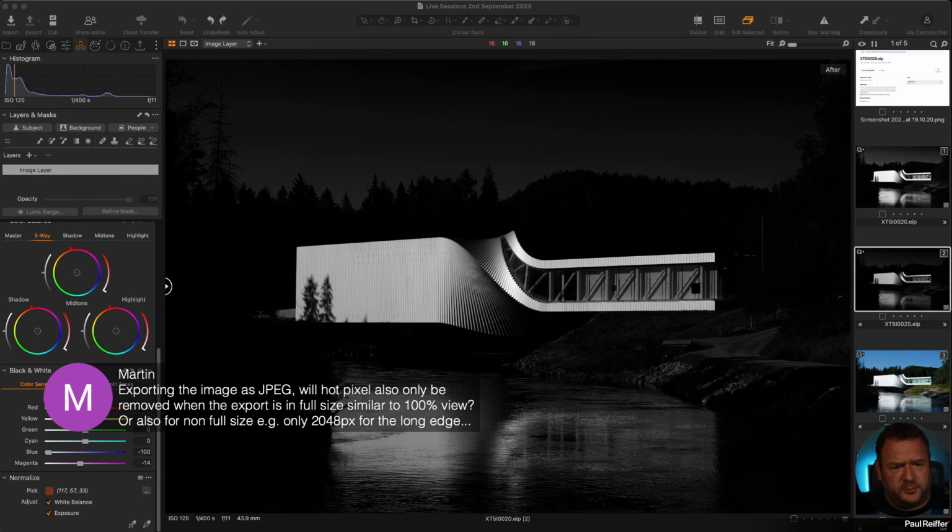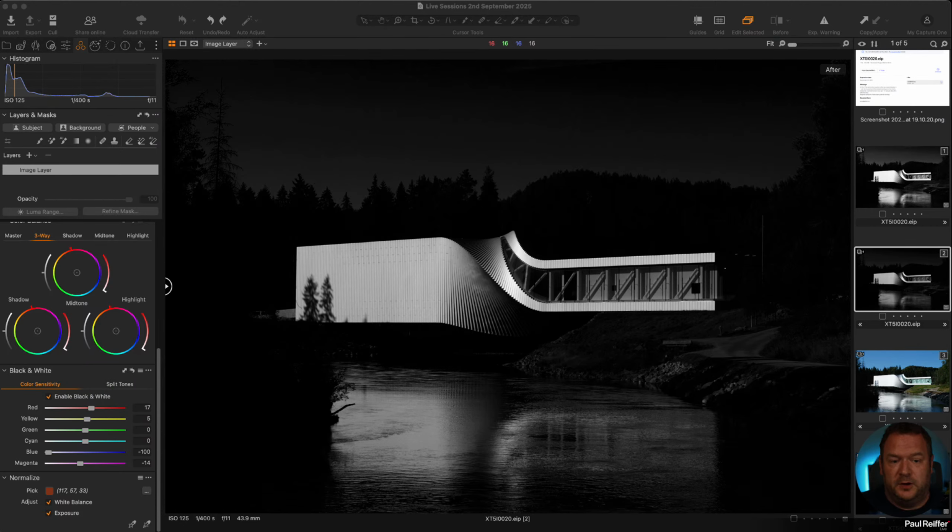So Martin, exporting the image as JPEG, will the hot pixel also only be removed when the export is in full size, similar to 100%? No. Whatever you export is baked in. So if you export it as a JPEG, as a TIFF, as a PNG, it doesn't matter. The single pixel is never exported. It's always fixed in the export. Whatever you zoom in or out, it doesn't exist in that export. The export is clean at whatever view you want.